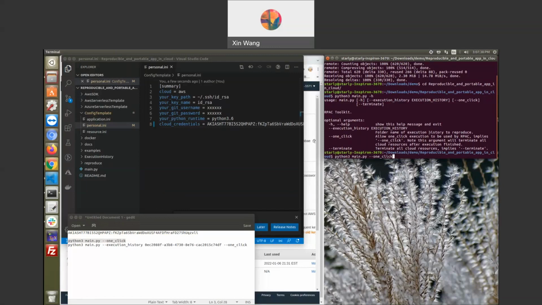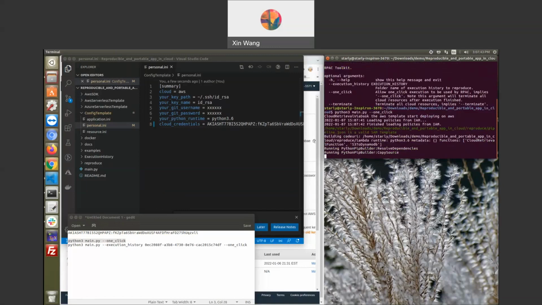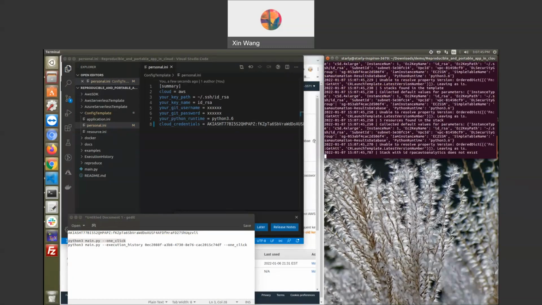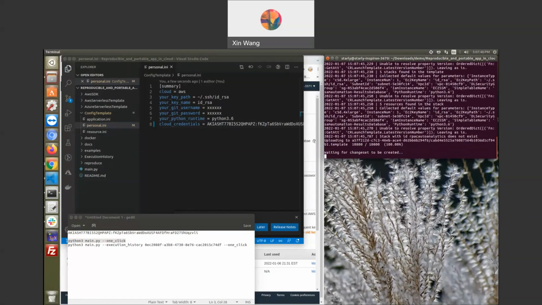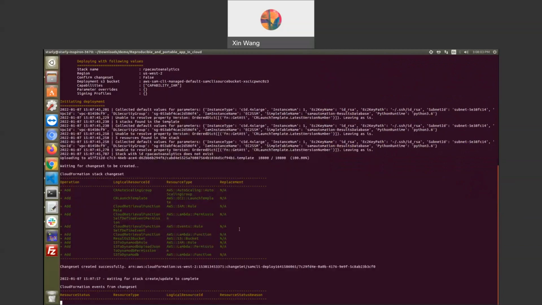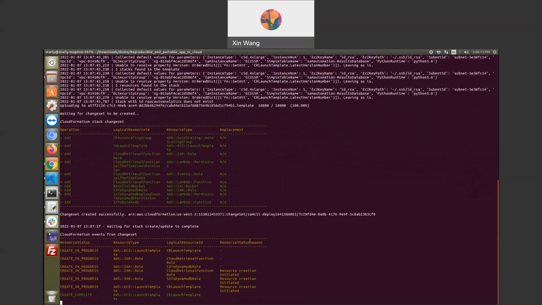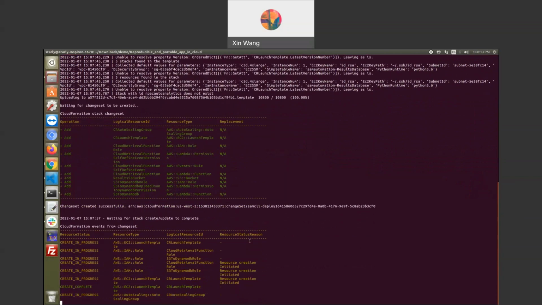Okay, now we run this command. We can see RPAC will first generate the pipeline file. The pipeline file, the changeset, is created based on the configurations you provide here. Okay, now we can see the status moves to the resources provisioning. It may take 2 to 3 minutes.